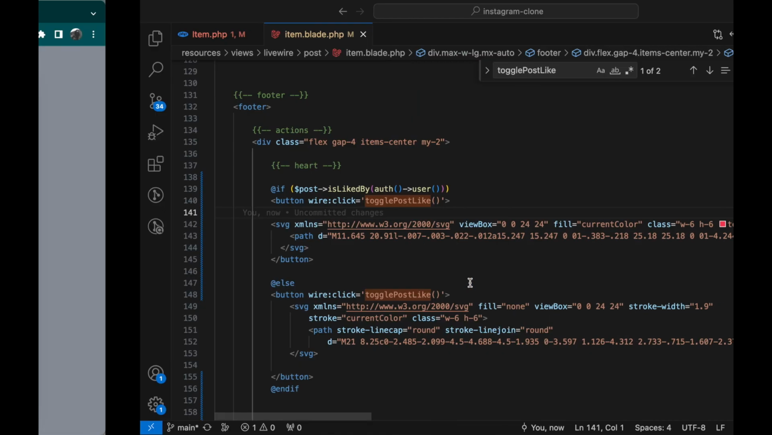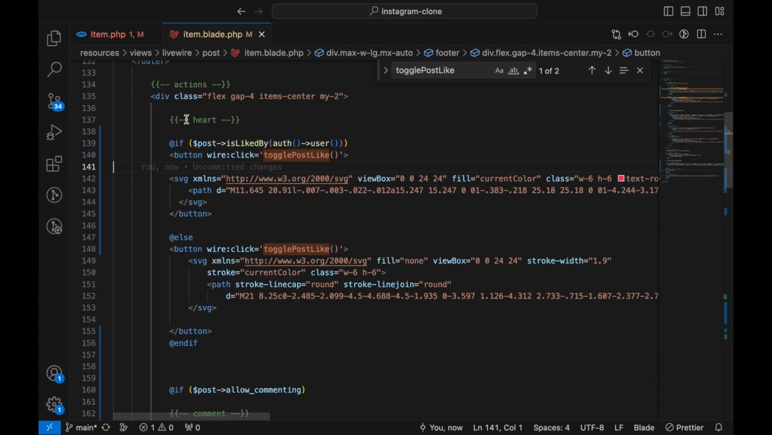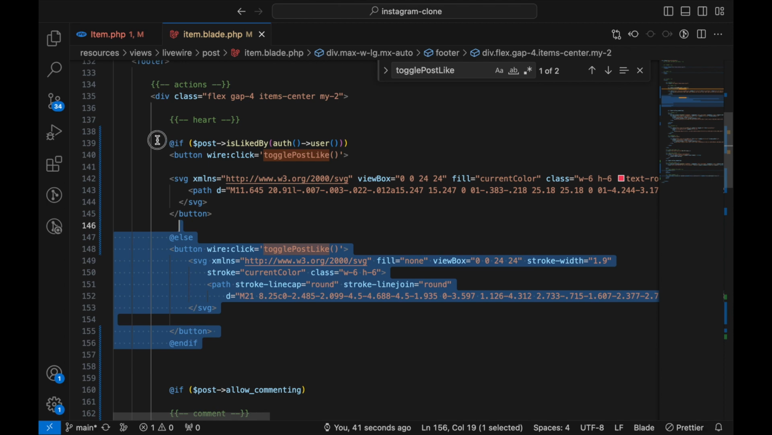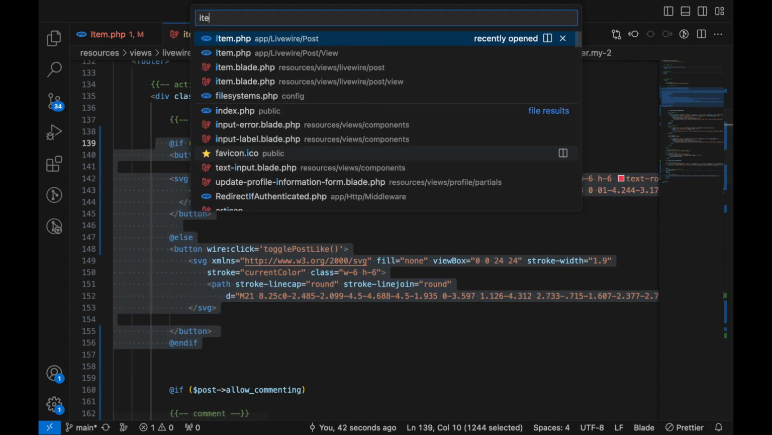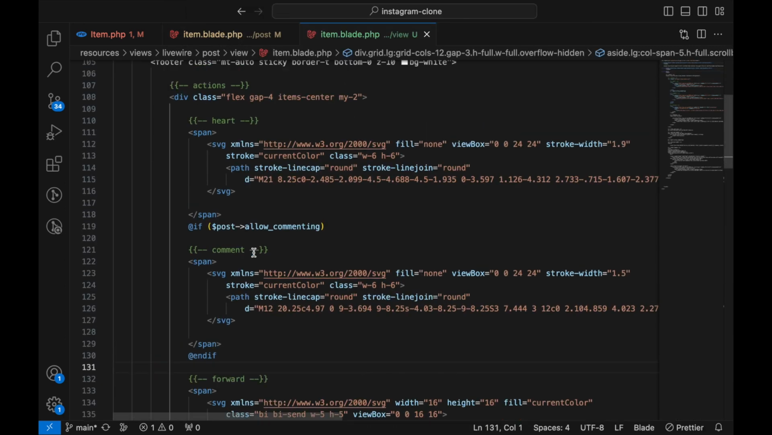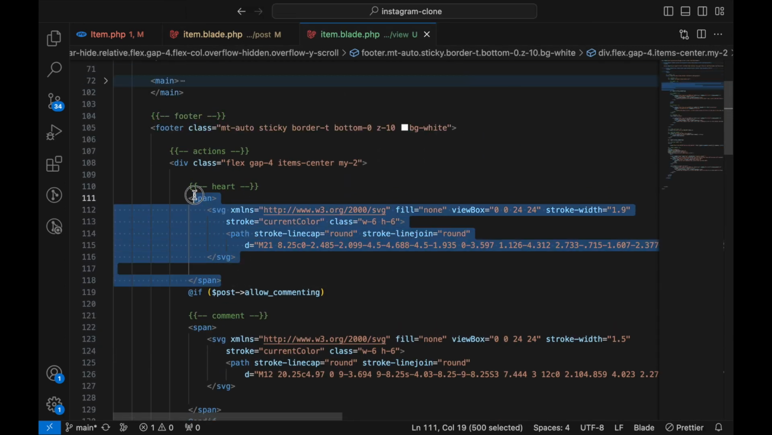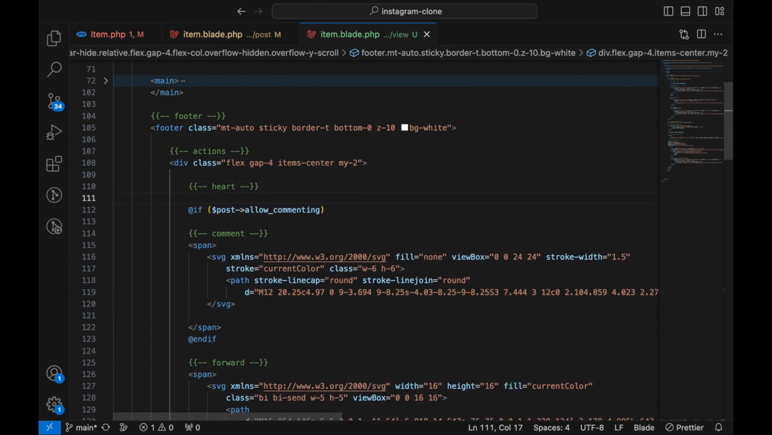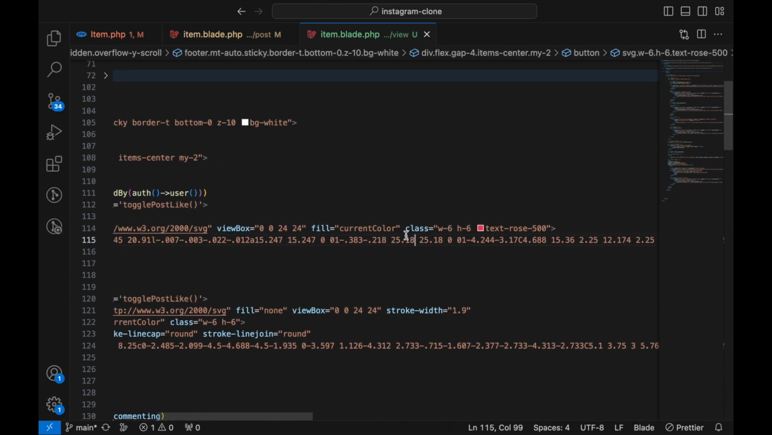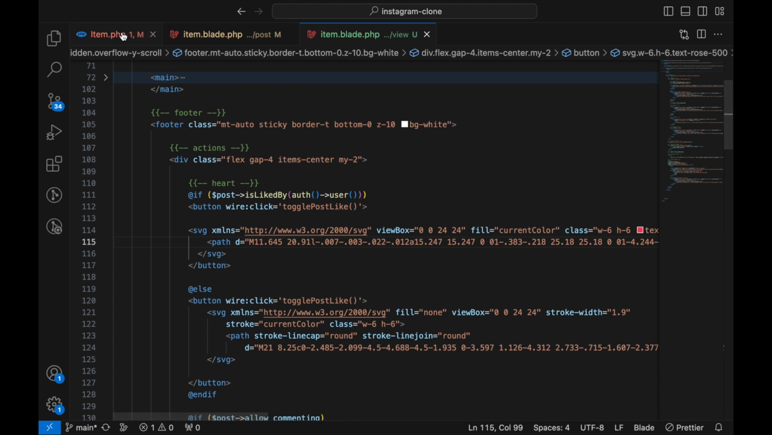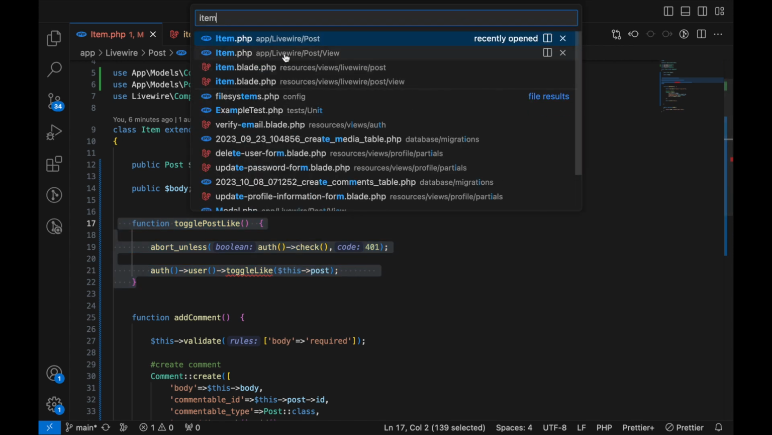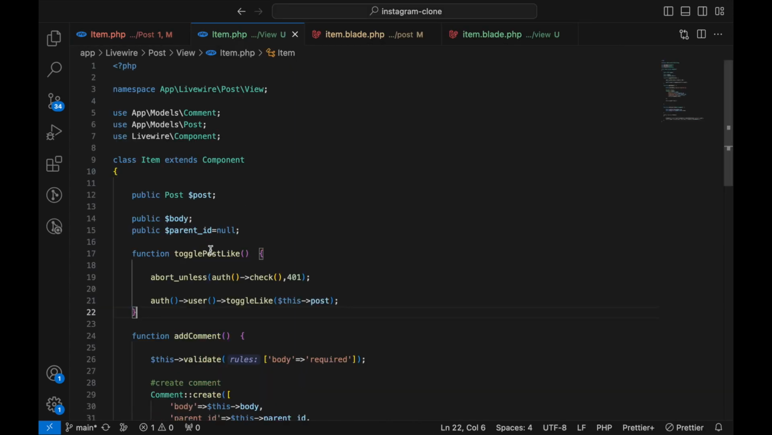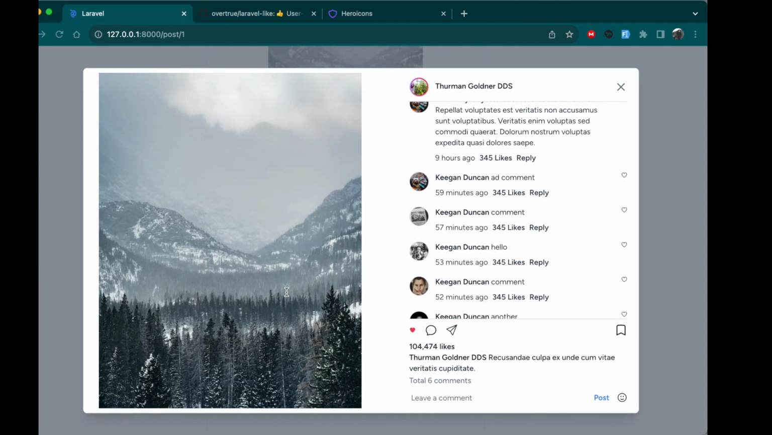Easy peasy. Now let's go back. In here we can simply copy this code from the heart, since it's the same kind of thing. This blade file code. Let's open our item view, this one. Where it says heart, just remove this heart and then paste it. After pasting this, now we can copy this toggle post like, and let's add it to our post view. In here, just paste the code there, and it should work fine because we're not really changing anything.